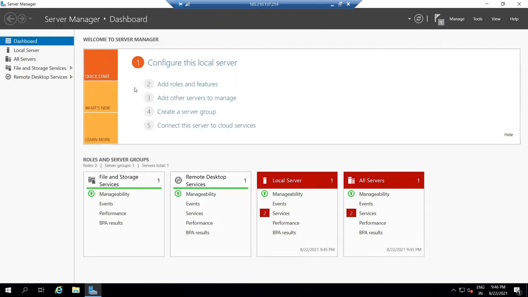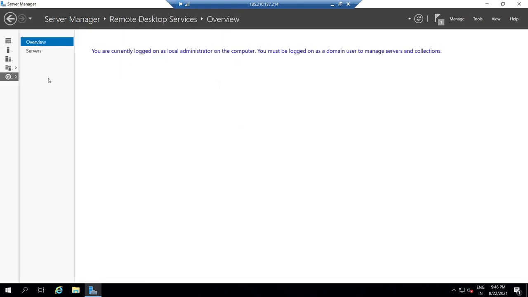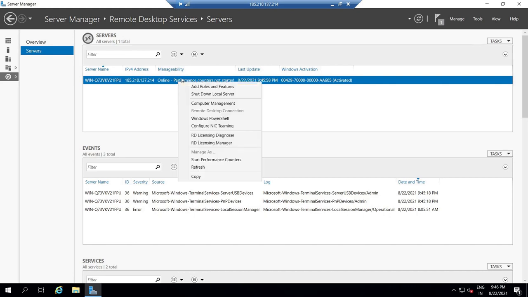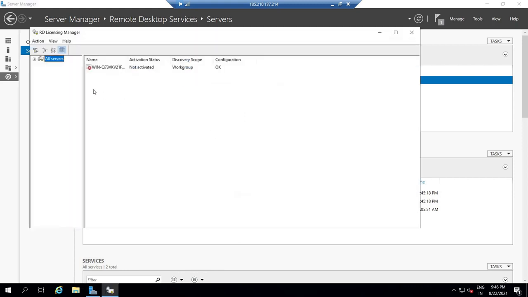Now in Server Manager we can see Remote Desktop Services. Click on that, click the server options. From there, right click on the server name. There we can see RD Licensing Manager. Click on that option. There we can see that right now our server is not activated, so let's activate it.